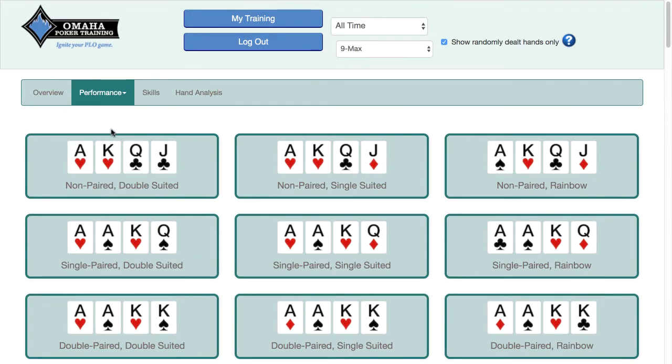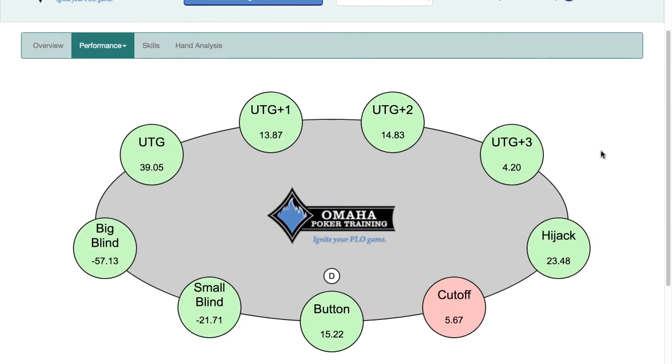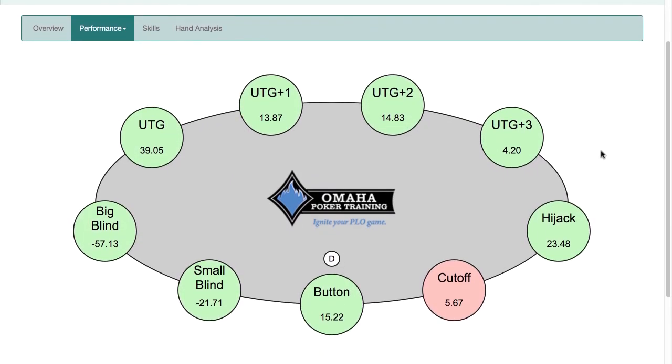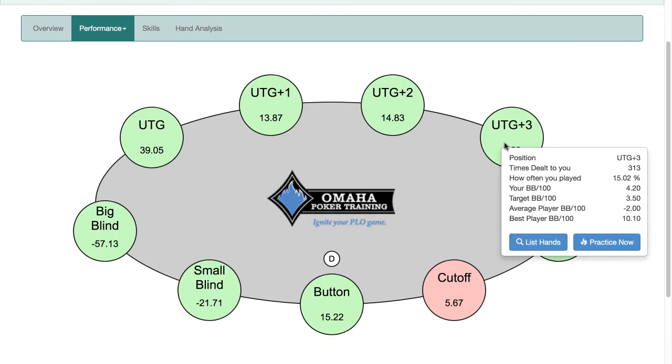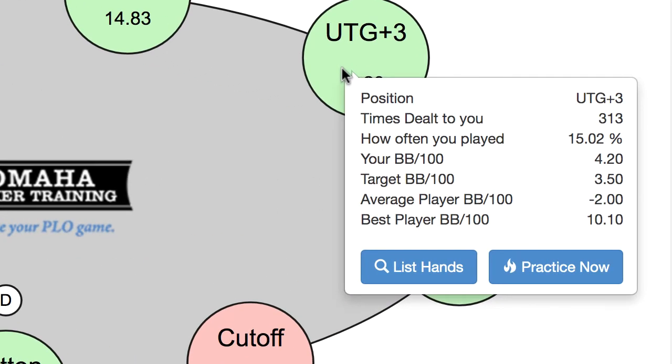This page is called the Performance Positions page. Now, on the Performance Positions page, you'll see that it lists all the positions around the table. And again, looking at it from big blinds per 100 hands played, it's going to show you how many big blinds per 100 hands you're winning on average. Again, you're going to want to have a lot of hands in your database before you see statistically accurate results here. But when you hover over one of these positions, it's going to show you something very interesting.